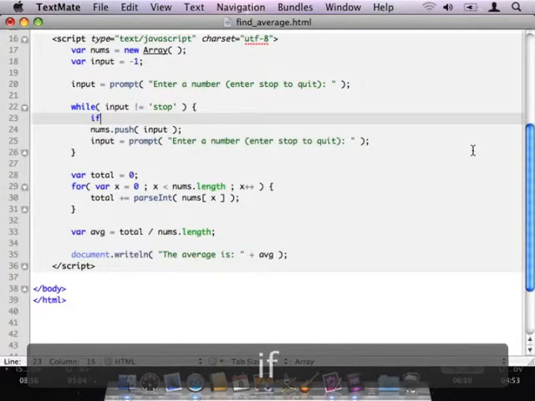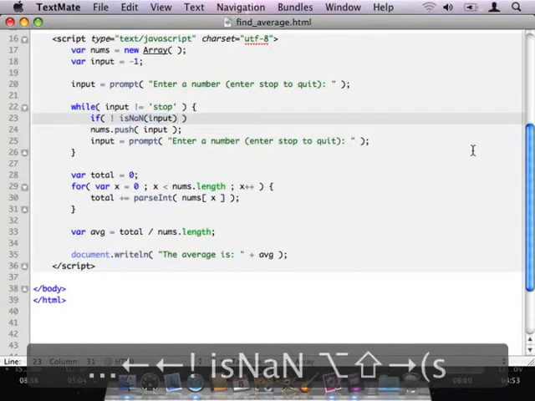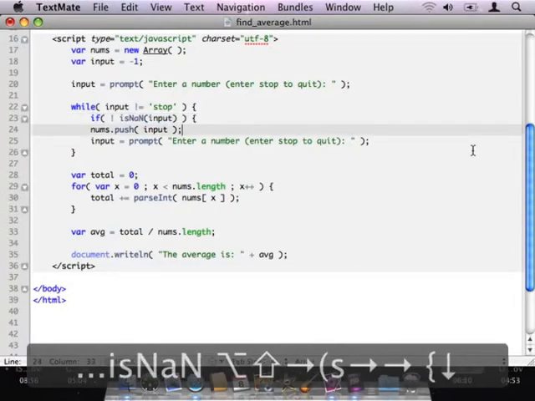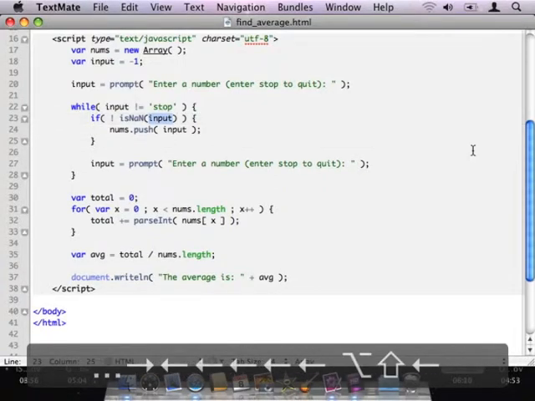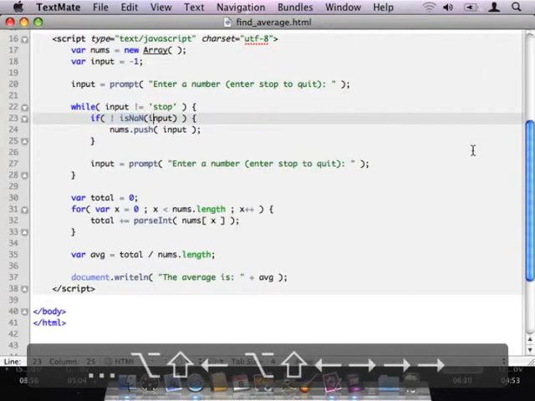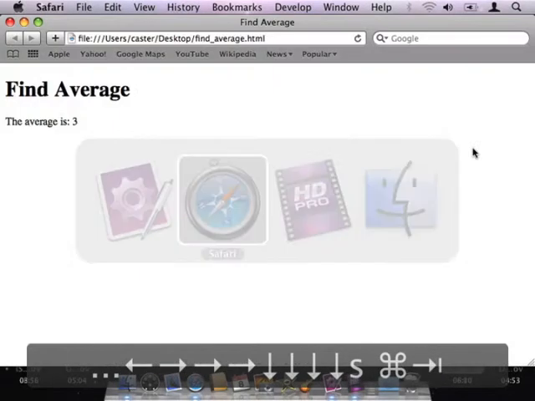I could do something like, say, if the input is not a number. Boy, there's some nasty double negative logic for you. Then push it into the array. So input, of course, is the value the user entered, and I'm saying if it's not a number, but then I'm also throwing this exclamation point on, which means not. So I'm really, in essence, saying not a number, which combined together means is a number. So if the input is a number, push it into the array, otherwise we'll just prompt the user again. Let's see if that works.